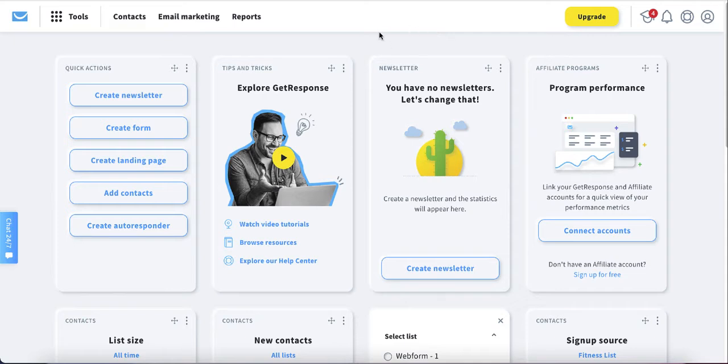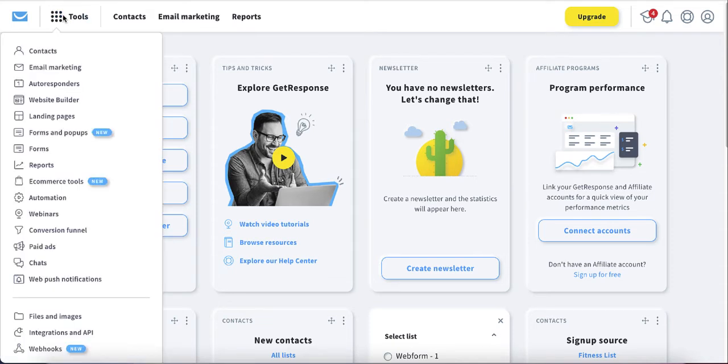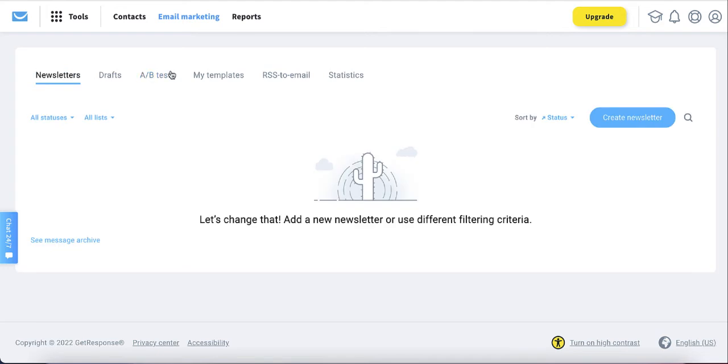Now that we have created our list and sign up forms, it's time to actually create our first email marketing campaign using these newsletters. So in order to do it, you can either click on this create newsletter here or go to the tools and select email marketing. Once you're in email marketing, you can see all the email marketing campaigns that you have created here. Because we haven't created any, there's nothing here.